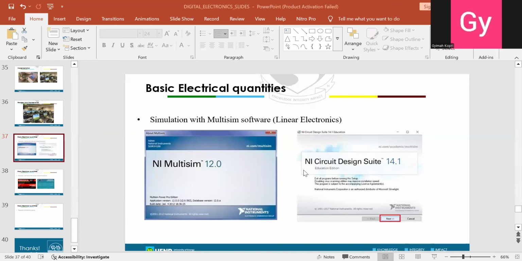Okay, let's continue with our lesson. Now we go to the technical aspects. We are still on electrical quantities. So let me share my slide. Right, so we are there.